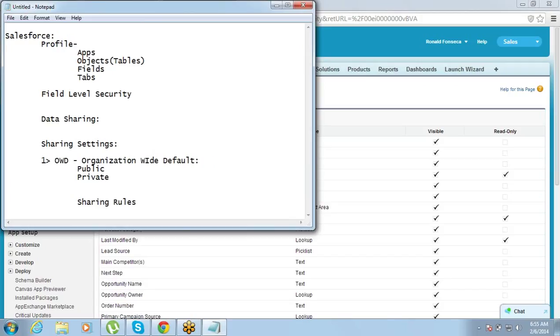So under sharing settings, basically we have these two things: organization wide default and the sharing rules. Organization wide default is for defining the default rules across your organization, where you just need to say whether you want to keep the data as private or public. That's it. The moment you say private, only the owner will get to see, no one else gets to see the data, and it's applicable for the entire organization. The moment you say public, it becomes completely public, again for the entire organization.